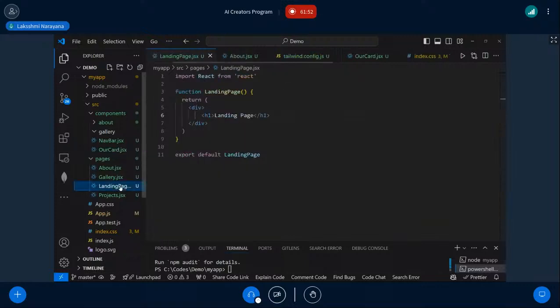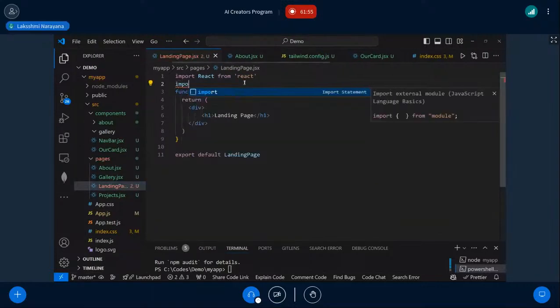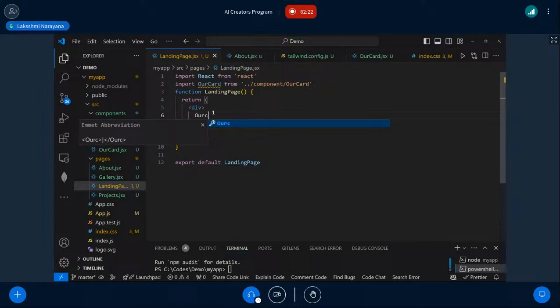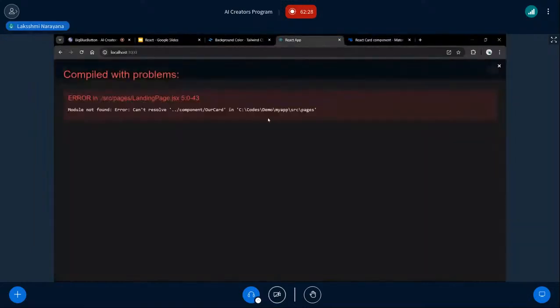We are calling it in our landing page. Import our card from. We have to go to the src directory, and then components, and then our card. We have to call it over here. How to call it? Something simple. Just type the name, our card, and done.